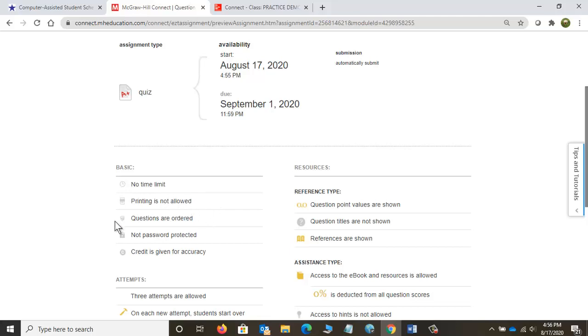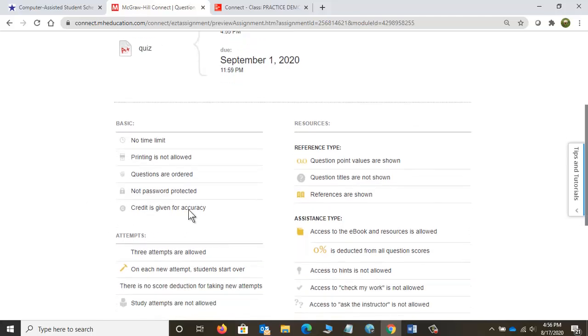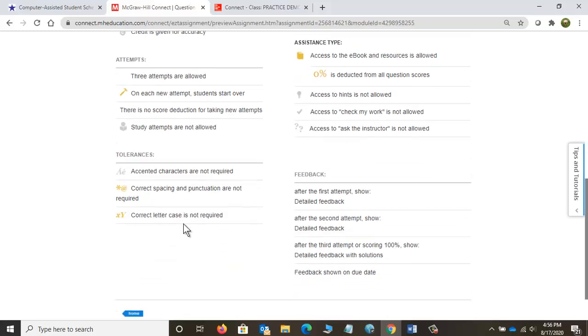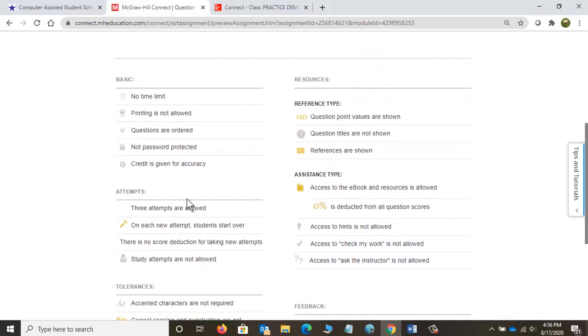They're not allowed to print the questions. The questions are, in this particular assignment, in order. That's not true for everything, but with the video assignments, that's probably a good idea. Not password protected. Credit for accuracy. In this particular case, 3 attempts, only 3 attempts. So you may want to emphasize that to the students. On each new attempt, you start from the beginning. You do not pick up where you left off. Study attempts we'll talk about later, but they're not allowed on this one. So you start to see.